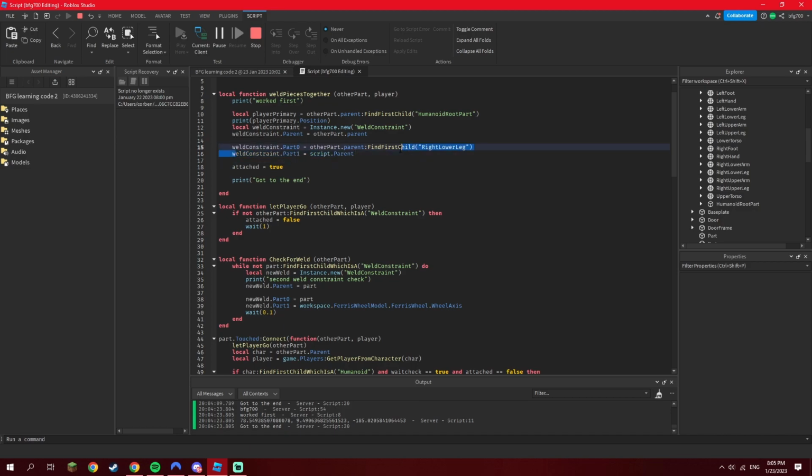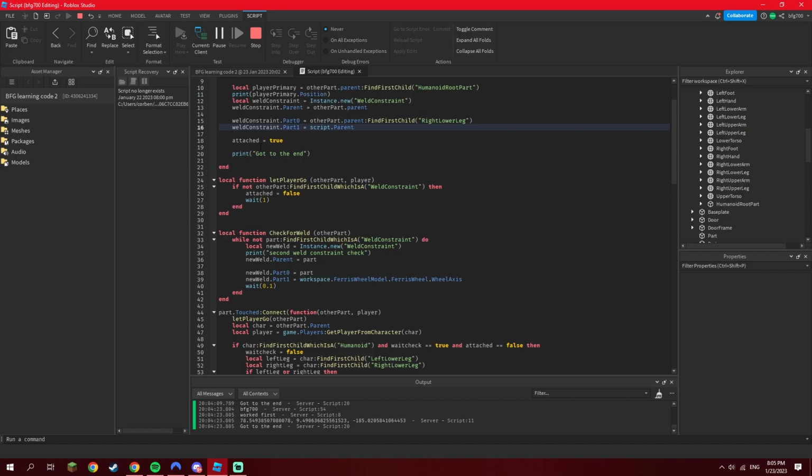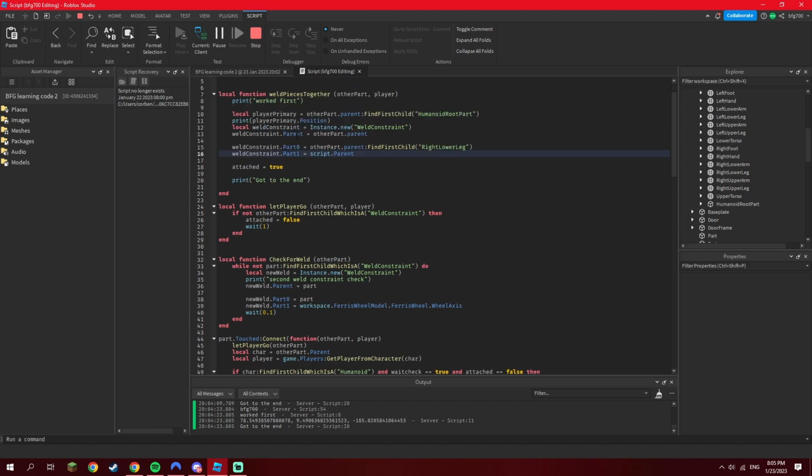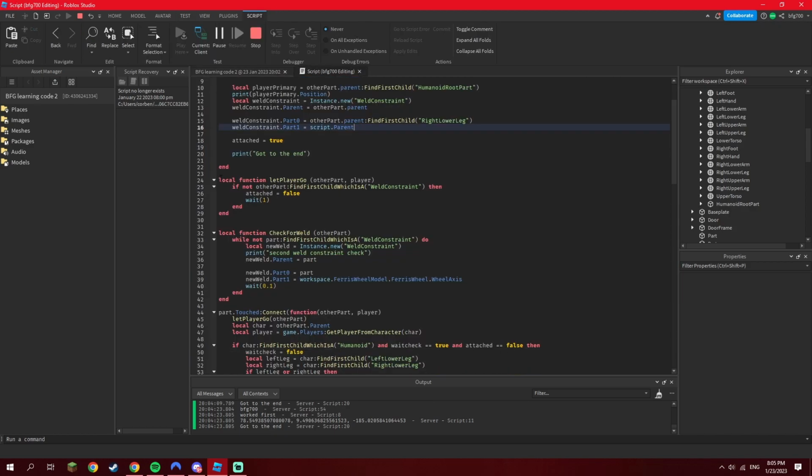A primary part probably. Weld constraint part 1 is equal to the script.parent, so the part that I'm stepping on. And then attaches equal to true, so that way you know you're actually attached to something. After that, this is the one I just added right now.